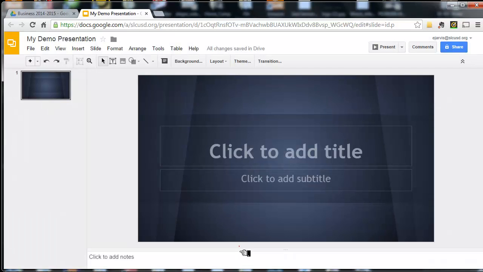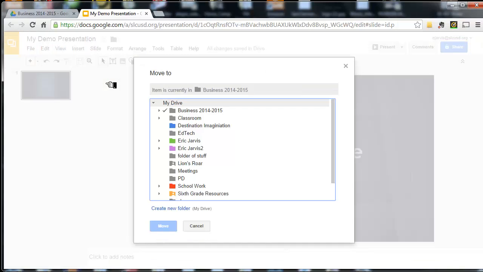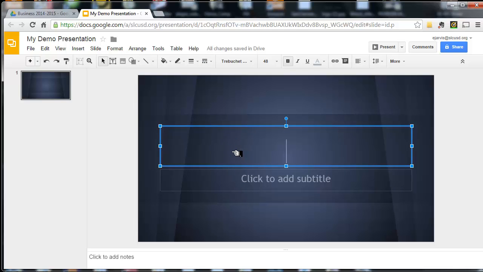And you can move it. I know I put it in my business folder, but I can move it here, and if I click Organize, I can put it somewhere else. Maybe in EdTech or something. I can click Move. Now it's in my EdTech folder. Or I can star it. So that's just the very basics of choosing your theme, and if you want, you can just start your title.